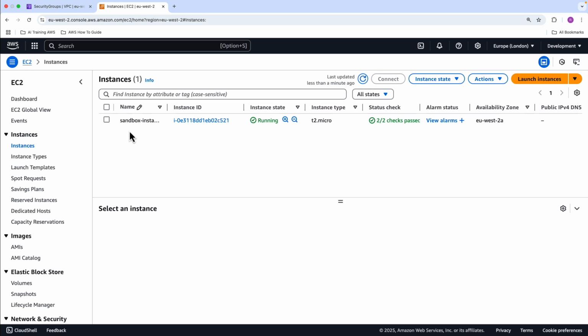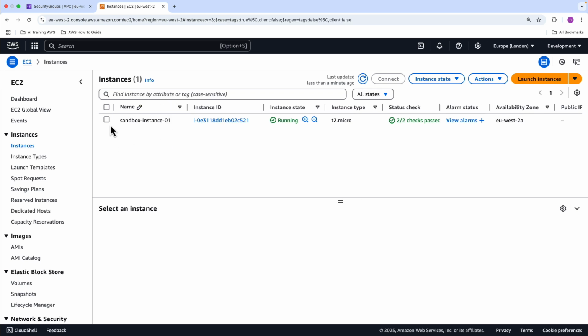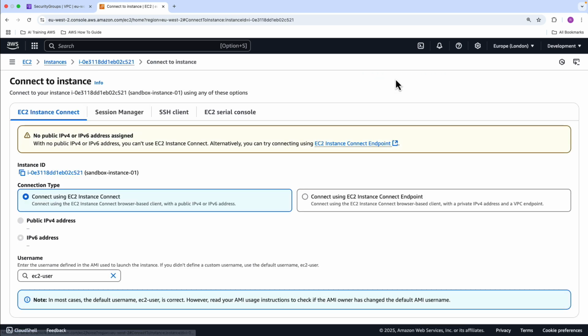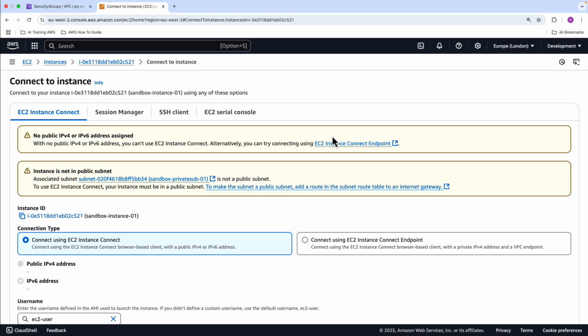Okay, so that's our sandbox instance now all up and running. Now, if we were to try and connect to the sandbox instance, we'll find that we won't be able to, because EC2 Instance Connect, which allows you to connect to your EC2 instances without key pairs and without opening SSH ports, only works if you have a public IP address.